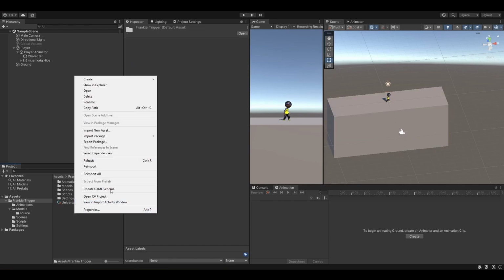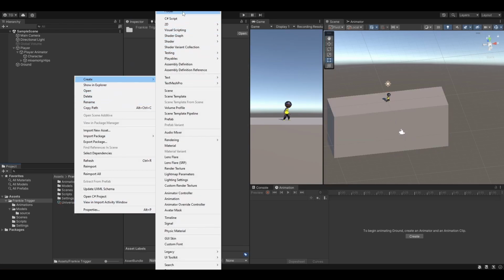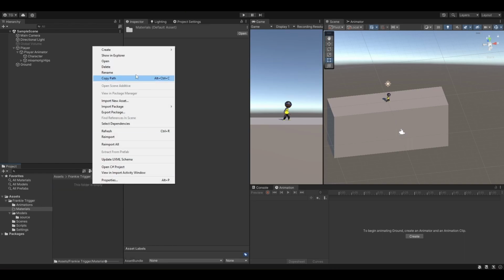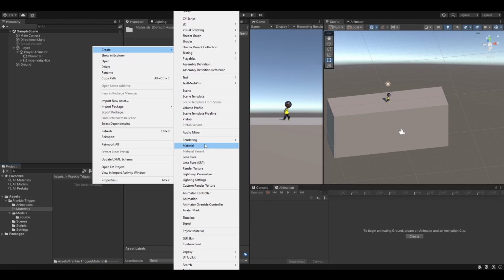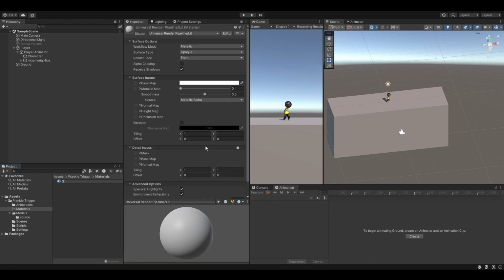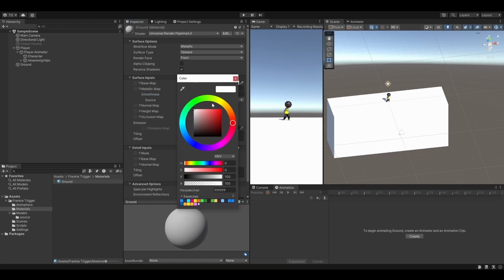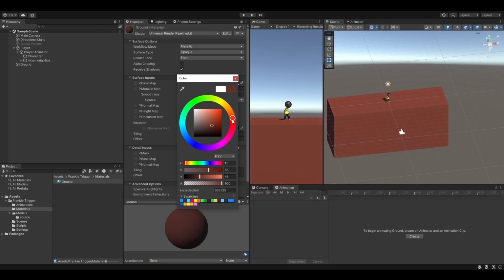So I'm going to create a new folder inside of the Frankie Trigger folder. Let's call it materials. Let's now right-click, create a new material. Perfect. Let's call it ground. Grab it and attach it to our ground. I'm going to reduce the smoothness because it should not be smooth. And change the color to something a bit darker. Let's say, I don't know, something like that.